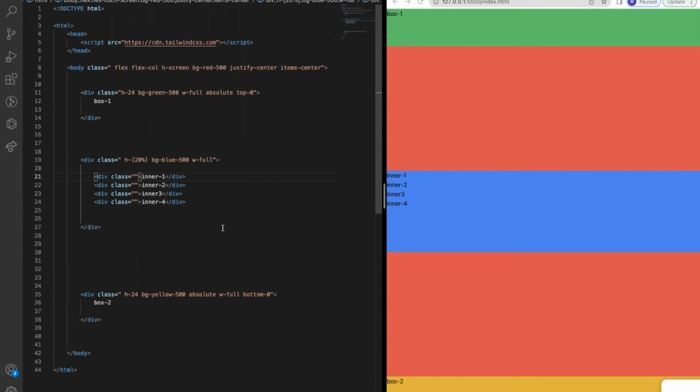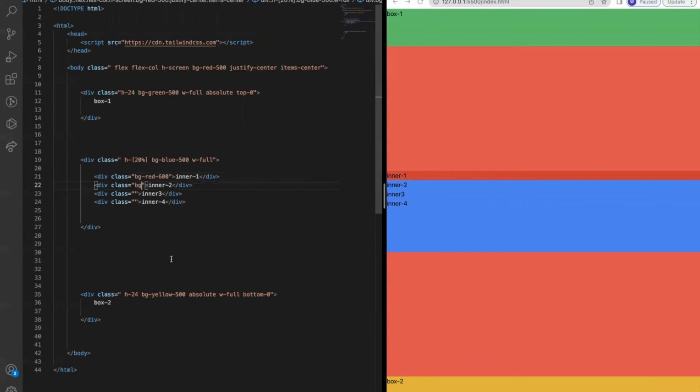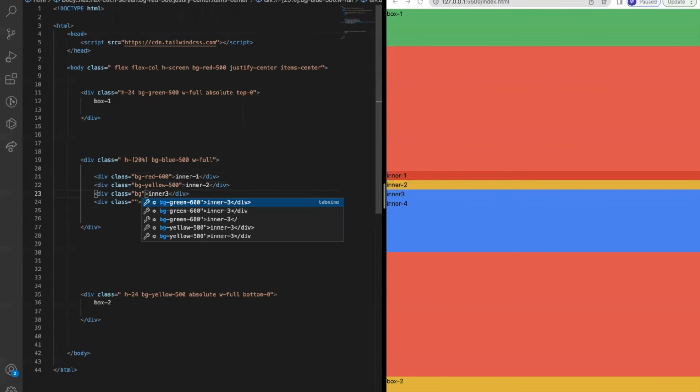The same BG. Let's give it, let's say red. And the shade starts from 50 to 900. So let's give 600. Let's see. Very big, very deep red. So you see how we have. All right. So let's give this one another color, which is BG, the same. Okay, let's give this one yellow of, let's say, 600 or 500. This one BG.